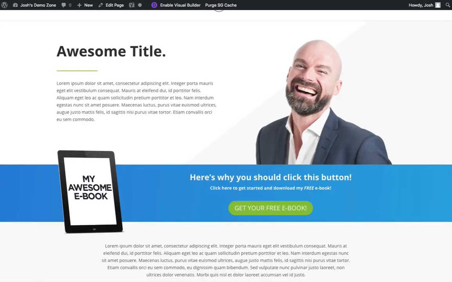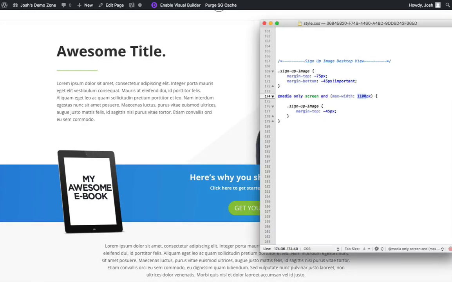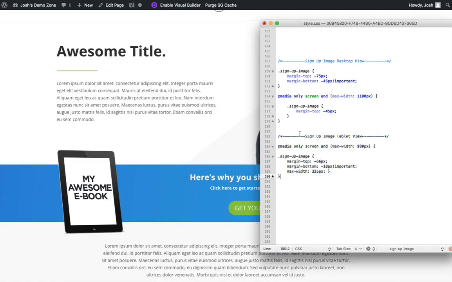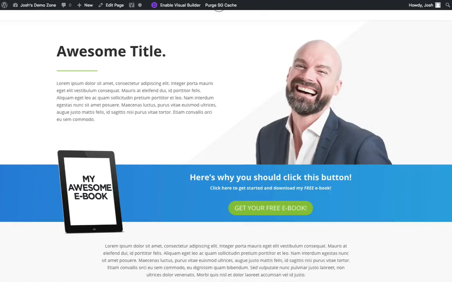So what we're going to do is add some code that, again, is using that class I assigned for the tablet view. So we've got that here. We've got sign up images, tablet view. So we're gonna say that once the screen hits 980, the margin top is gonna be adjusted and it's gonna be a max width of 325. Let's go ahead and save this and I'll show you what I mean here.